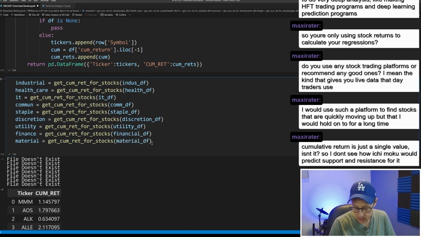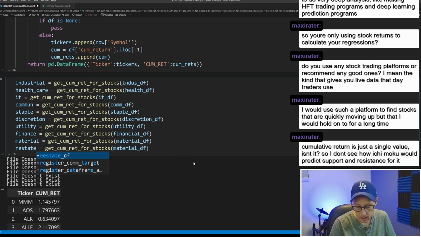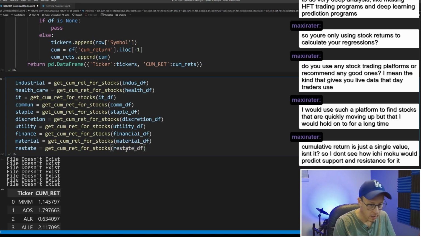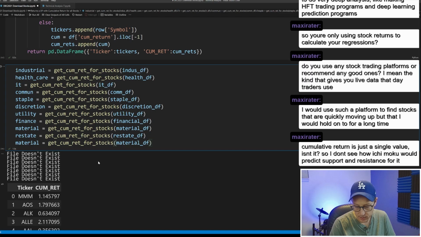All right. And I have real estate also. So let's paste that here. Grab this little guy right here so I don't have to type all this out again. And real estate like that. And this is also called the real estate data frame. And I have one more. And then we're going to be able to see all of the stuff here.